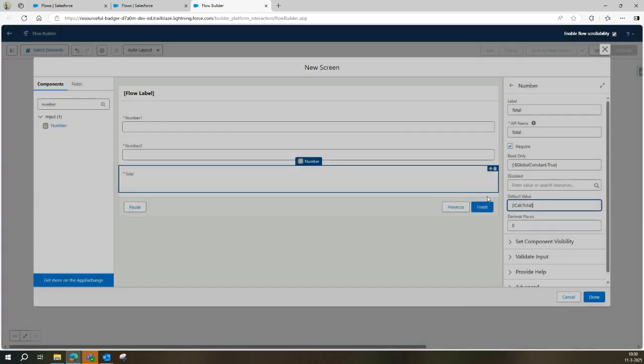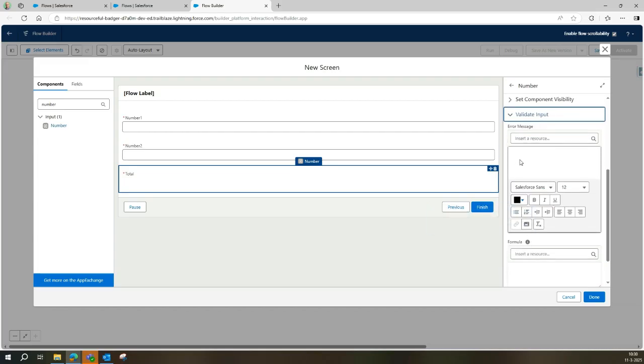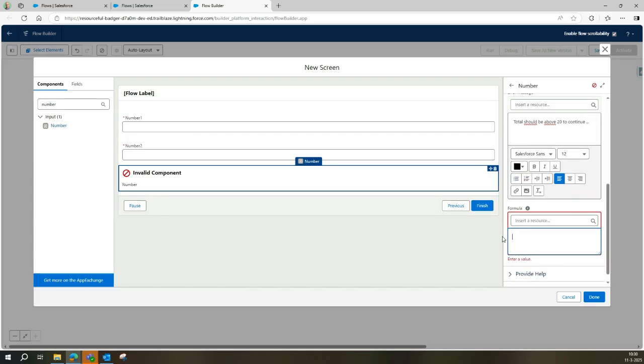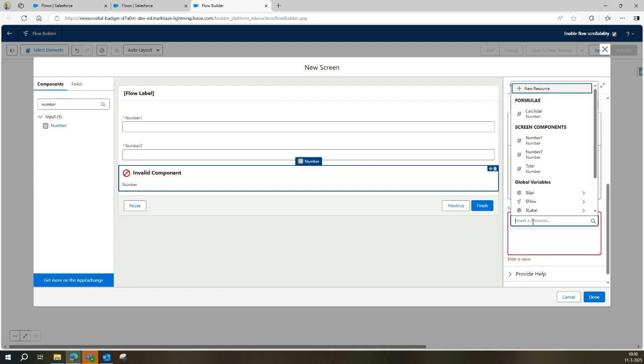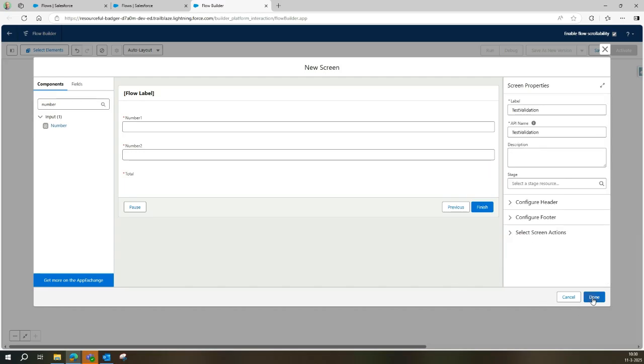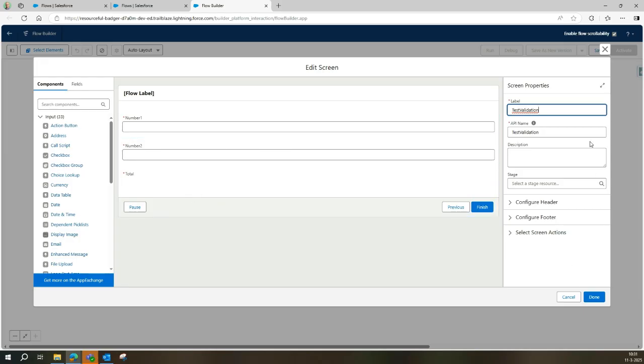Okay, that's great. And we will validate the input here. And then we say total should be above 20 to continue. And the formula will be that the calc total has to be above 20. Great. Okay. So we are ready with this screen flow.